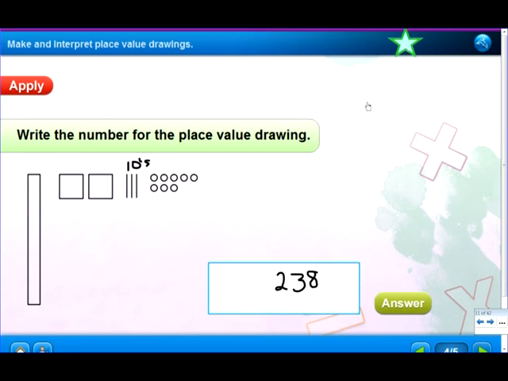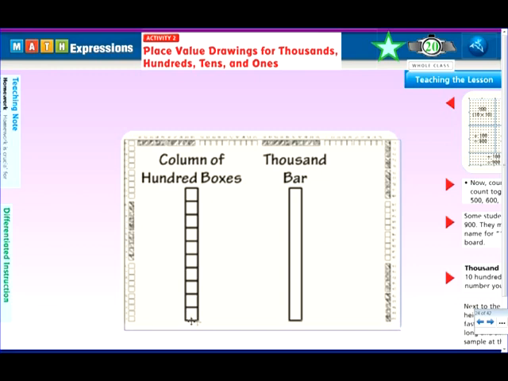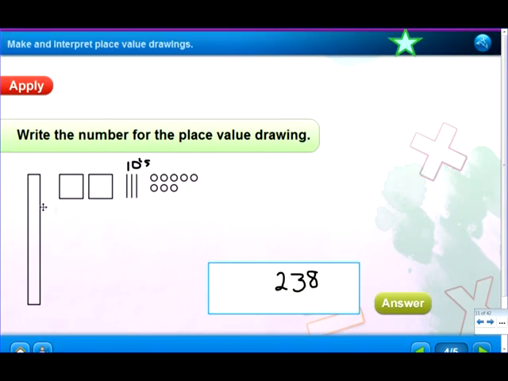Let's check it out. A column of 100 boxes would be a 1,000 bar. Now a 1,000 bar is different than a stick. A stick would be a small stick. The 1,000 bar, notice it's a rectangle, represents 100 boxes. So with the 1,000 bar, we know that that is a 1.